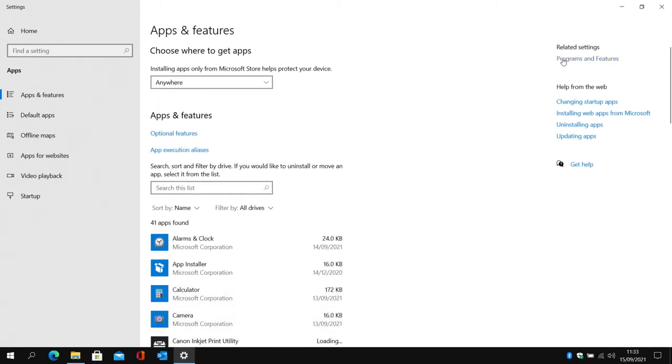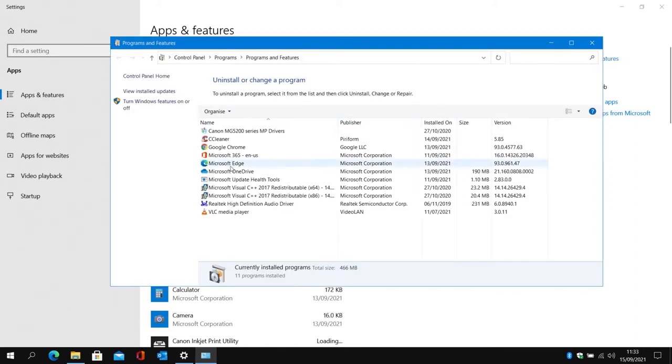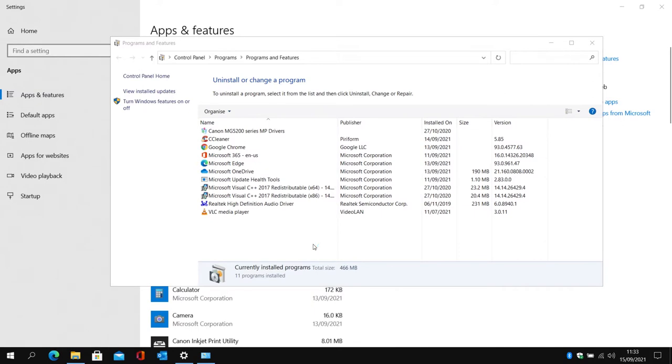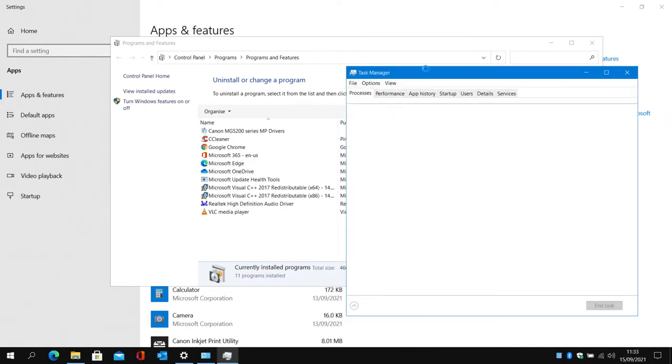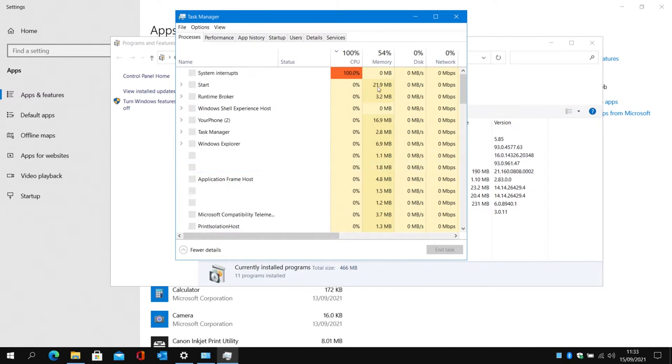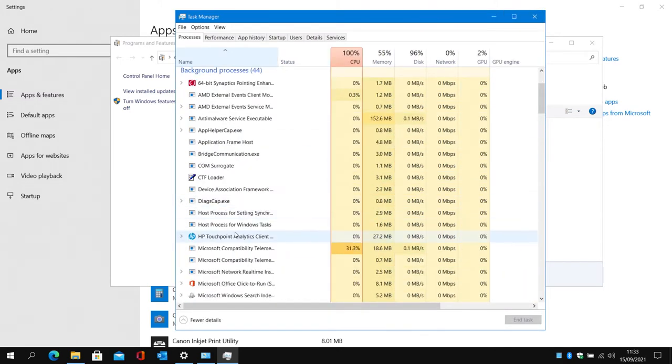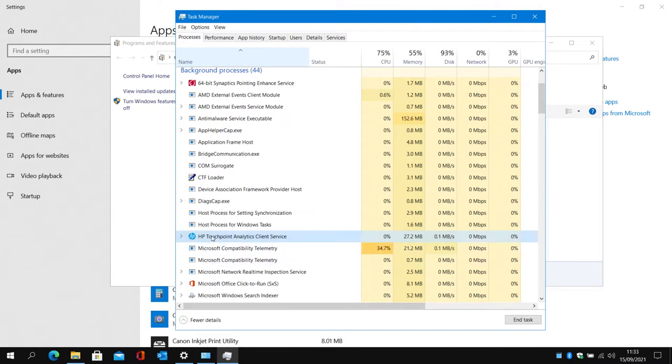And we'll look at programs and features as well. So here we go. And you can see there, nothing that suggests there's anything HP at all. Let's have a look at Task Manager and we'll see what's going on with that. We'll just wait for that to finish doing its thing. If I scroll down a little bit, you'll see that there's HP Touchpoint Analytics client, which is running perfectly happily, even though we're not supposed to have any HP software on there.